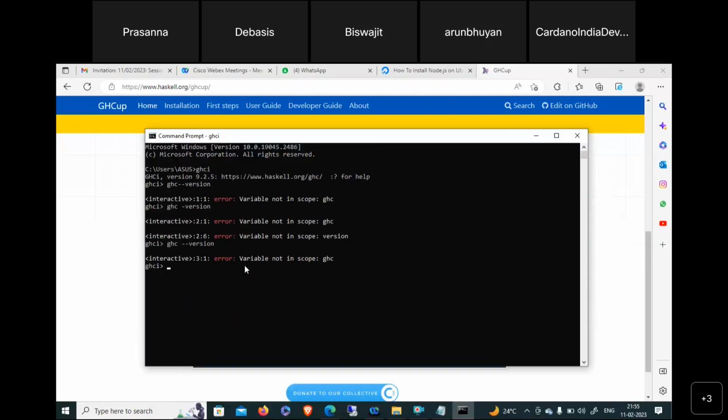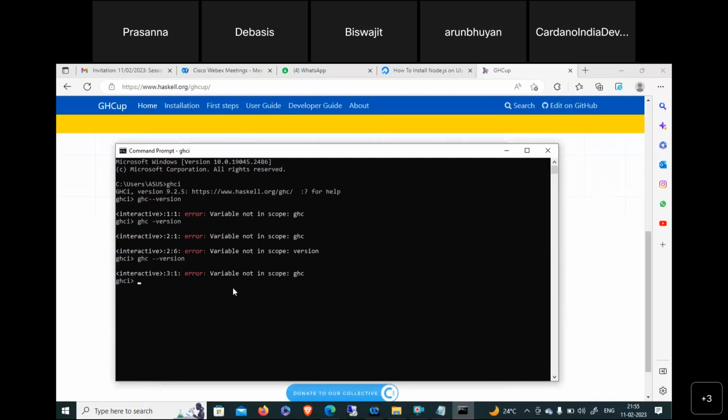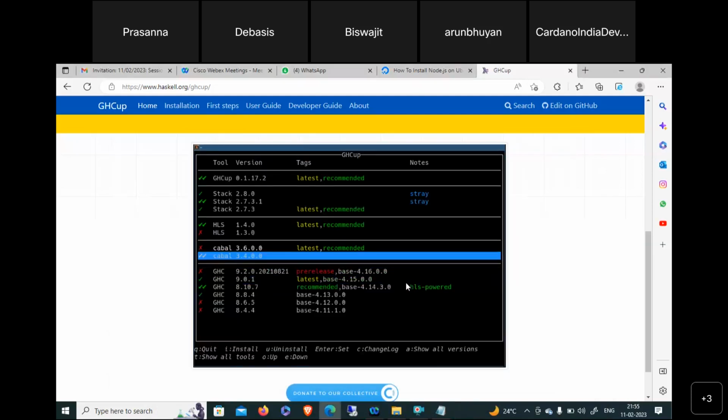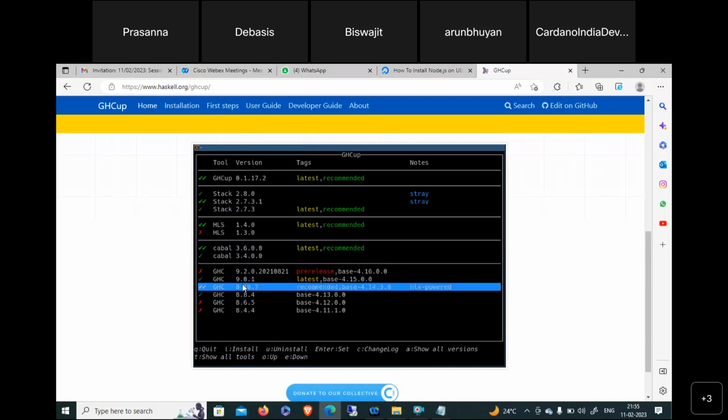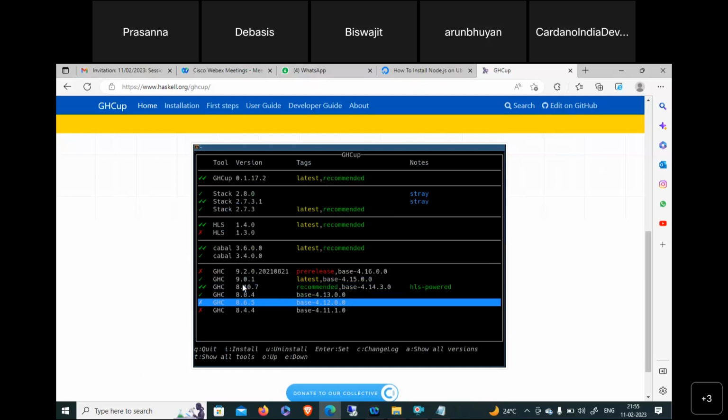Okay, just wait, I'm showing you. Because Windows is more UI based, it will not open in Windows, because in Windows it has a problem. Suppose you go for Ubuntu, there you can see all the versions, and you can see that a 9.2 or 9.8 version is there, and you can execute it.